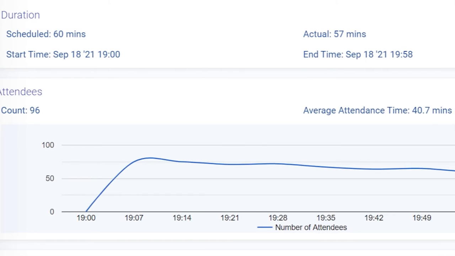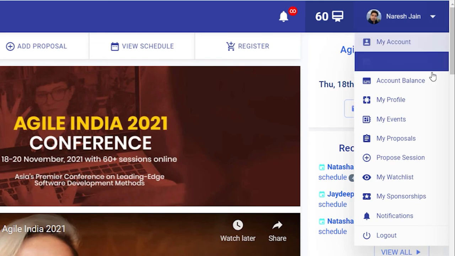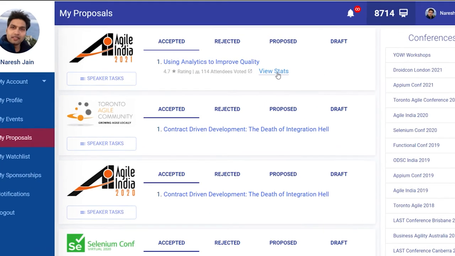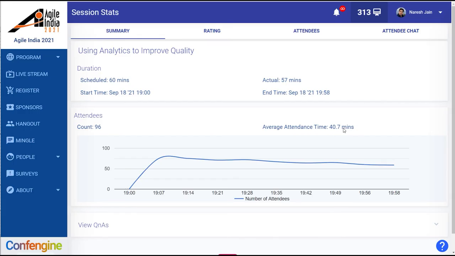From about 30 minutes after you've finished your session, you can access data about how it went. Go to your profile menu and select My Proposals. Then select View Stats next to the session you want to look at. You'll see a summary that includes the number of attendees and a graph showing retention during your session.